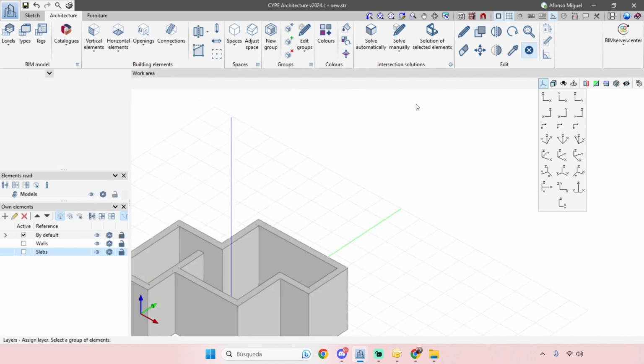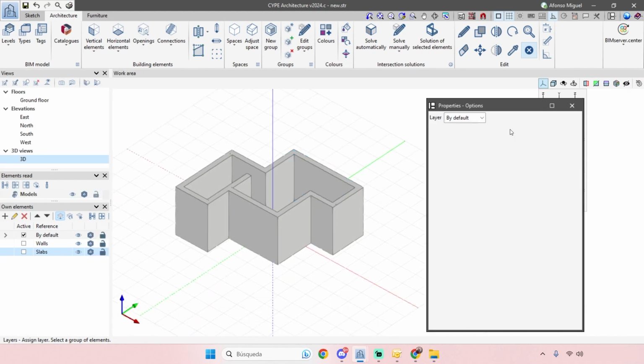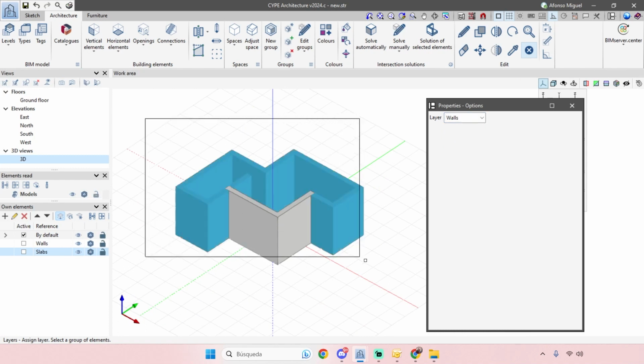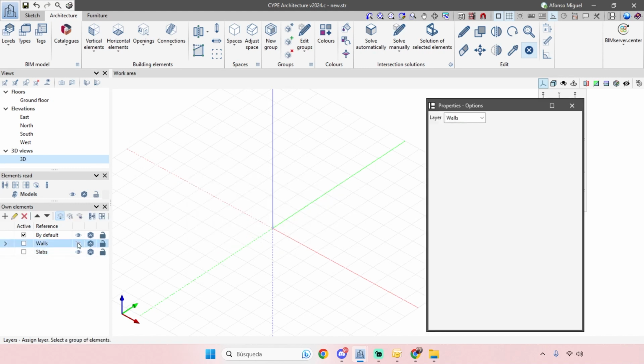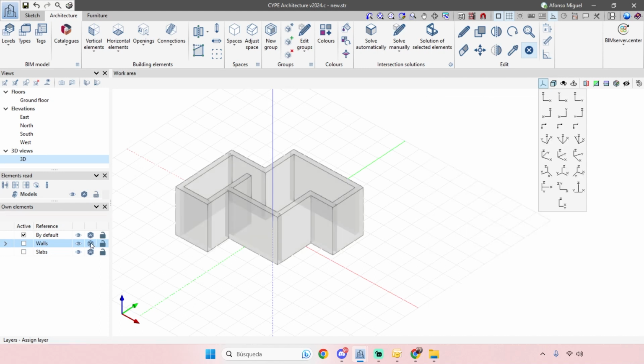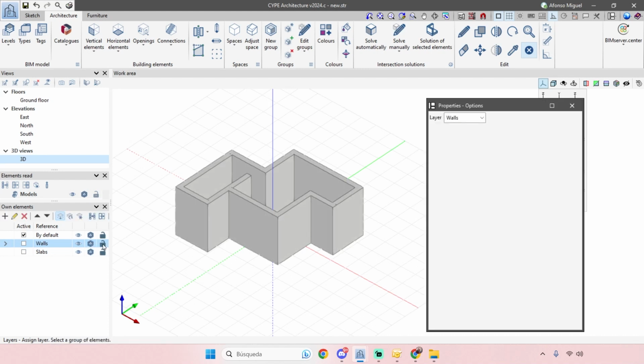Using this little button here, I can assign one of the layers that we have. So for example, I will assign the walls layer to everything that I have here now. By doing that, now I can activate and deactivate the visibility of these walls. I can also change the transparency of that, and I can also lock it, and then when I lock, I cannot snap the points of this element. So here we have the walls.